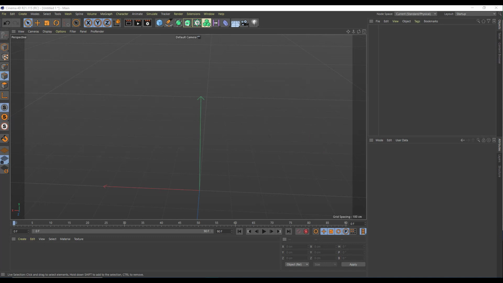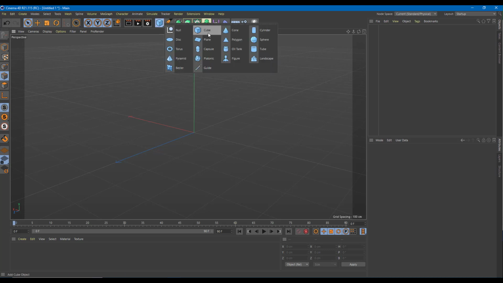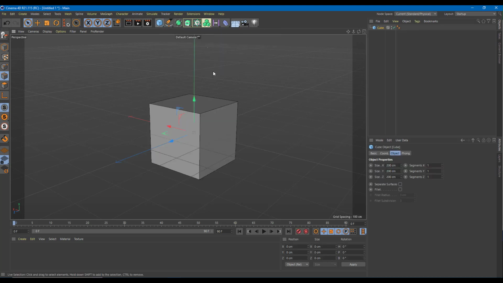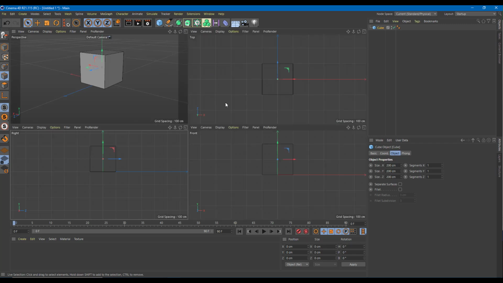So now let's model a house inside of Cinema 4D. Over here, I've got a blank canvas. So I'm going to bring out a cube right here, which is going to be the body of the house. I'm going to go over onto the side just like this, and then pull this up to be at the ground level.